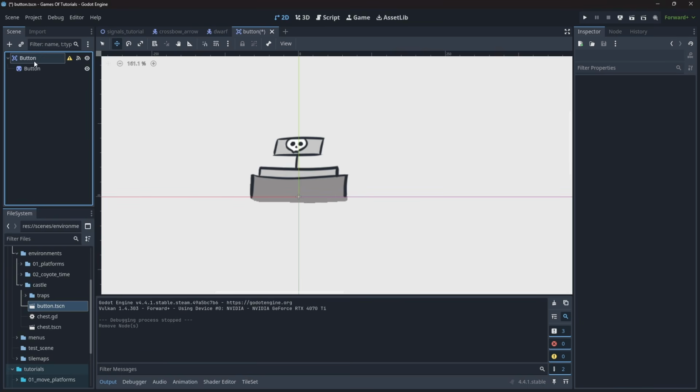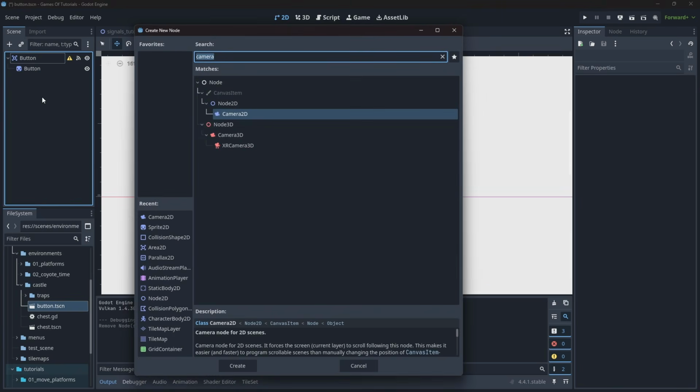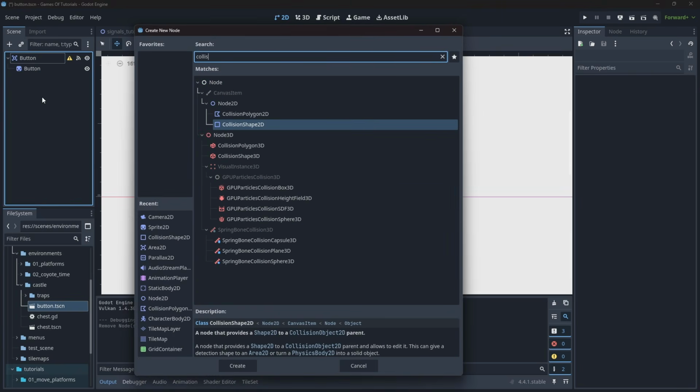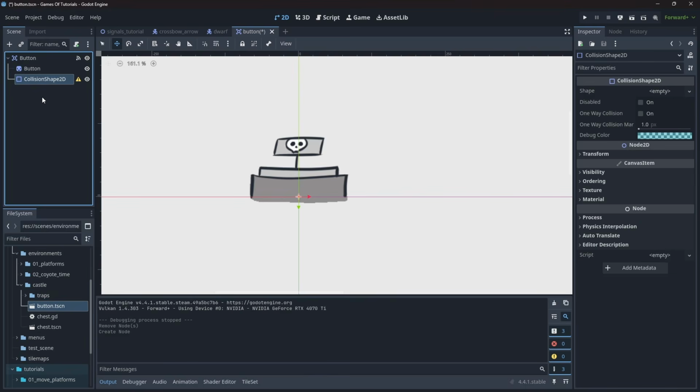To do this, let's go to the button scene. It's an Area2D. In Godot, Area2D always needs a collision shape. Let's add it and set up the shape as a rectangle shape.